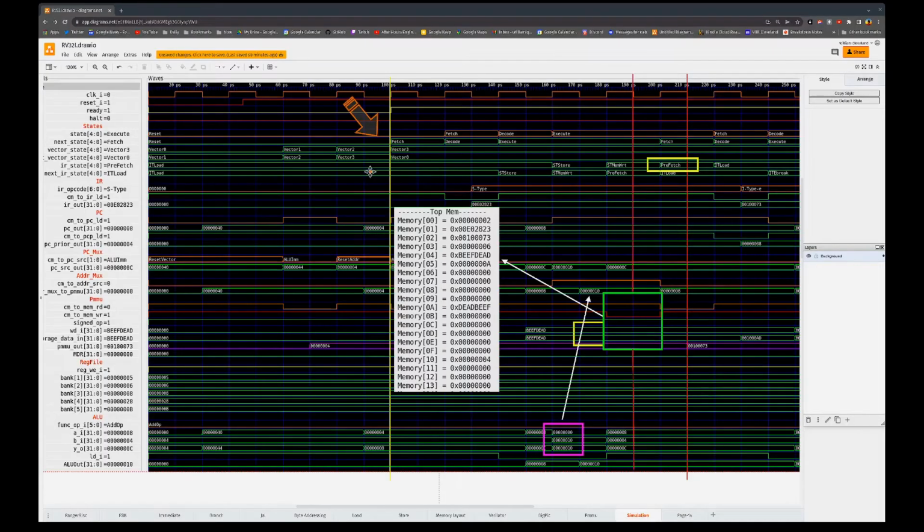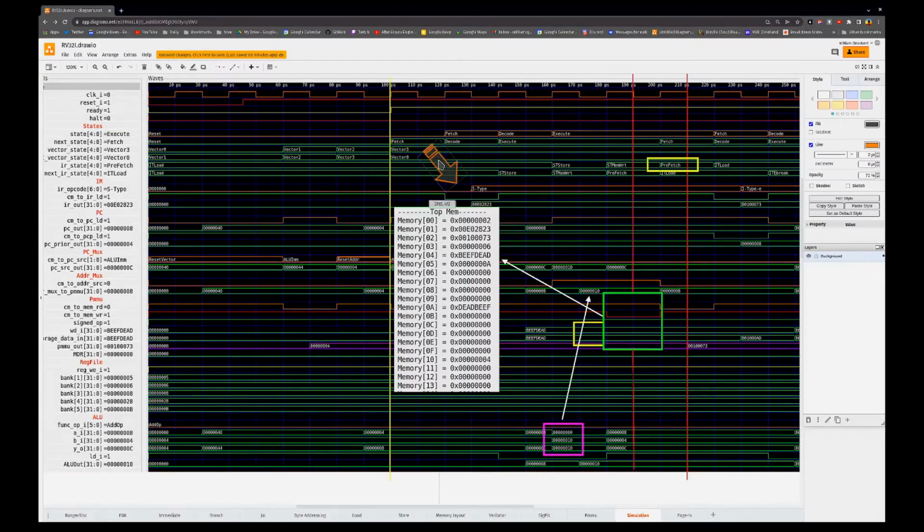So here's the simulation for the store word, and as expected we see that it's an S-type and that we are executing this machine code. But the biggest thing we want to look at is the fact that we are not doing the store memory access state here. We're now going straight from store to memory write, because we're doing a write and we don't need to do any merging of memory. You see here coming out of memory is our beef dead. We don't have to do anything modifying it.